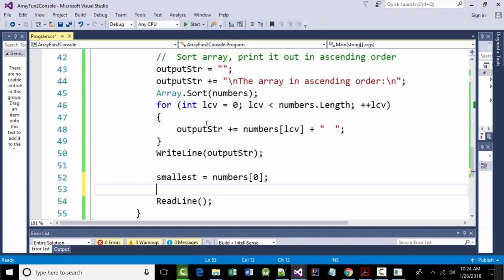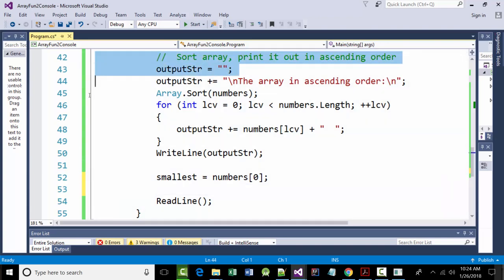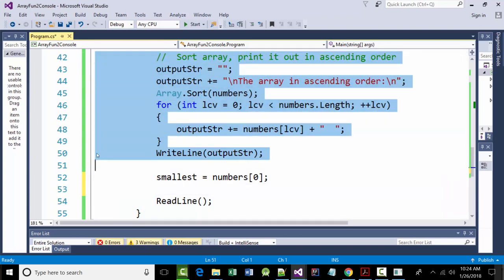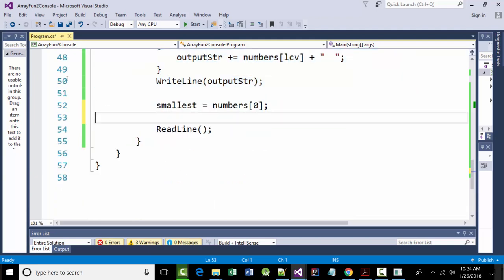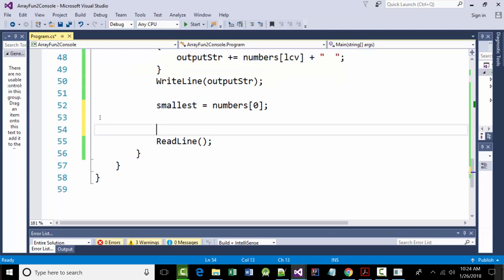All right. Now again, please look up on the screen. What I want to do next is the reverse. I've got all the stuff I need in here. Highlight all of that. Copy it to the clipboard and paste it right below where it says smallest, right in this blank line here.